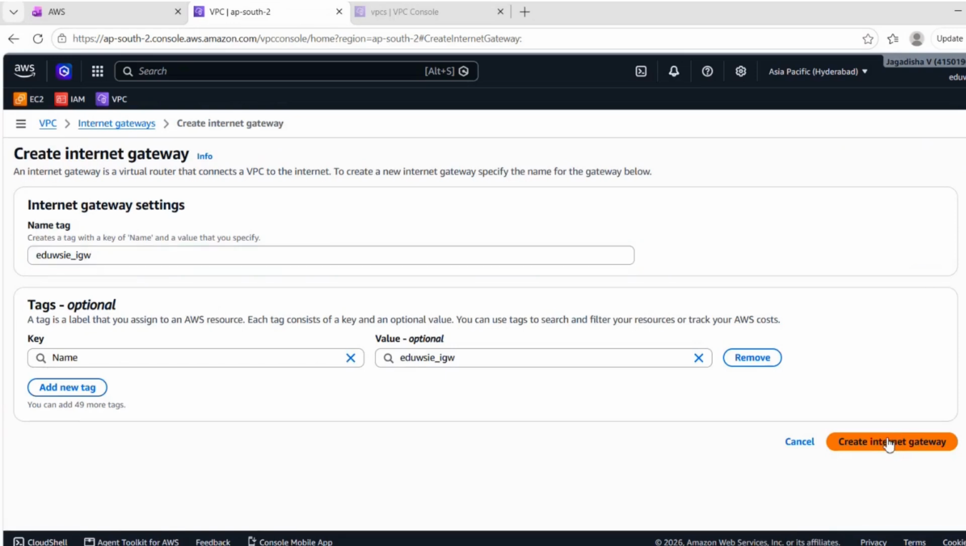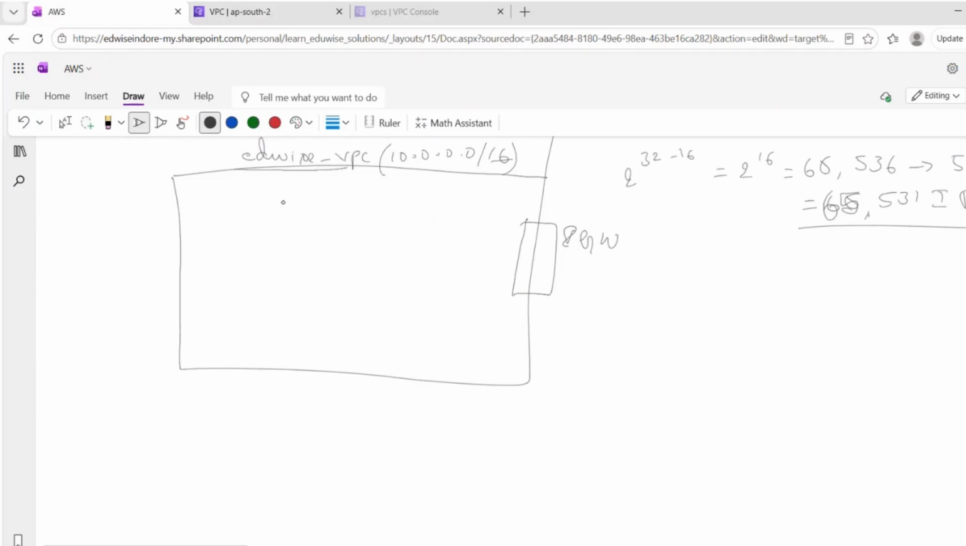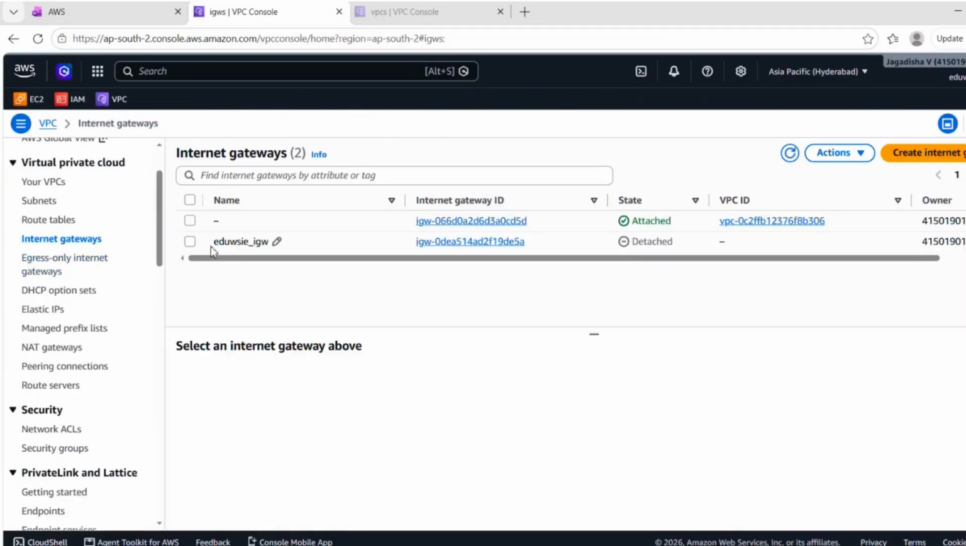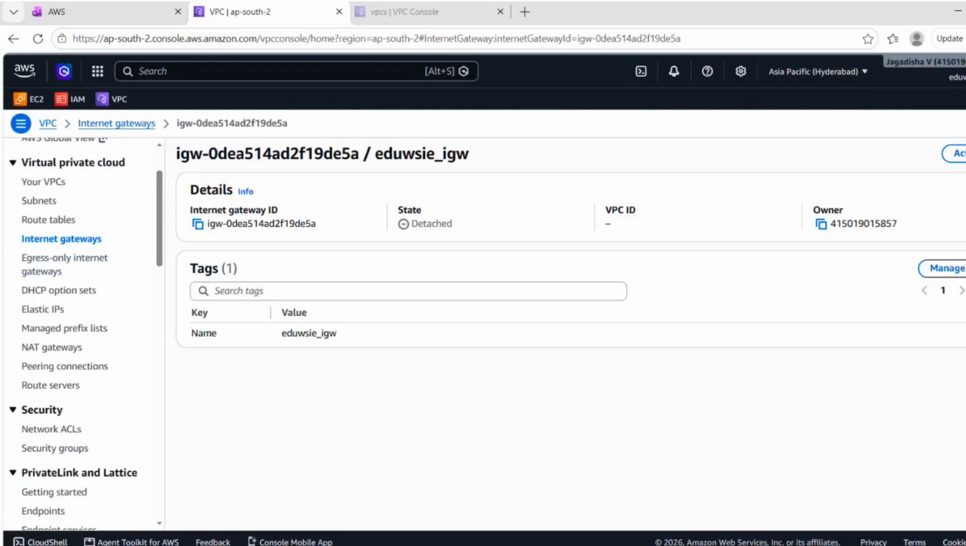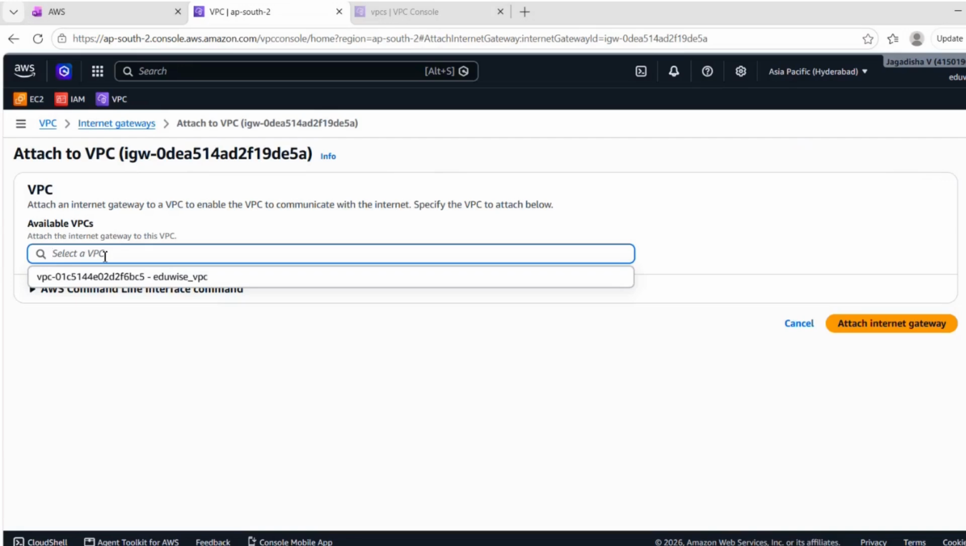Create internet gateway. Yes. Right now we have created this IGW. We need to attach it to the VPC, right? In the next step, we will attach this internet gateway to our VPC. So for that, again, internet gateway, click on this one. Here you will get actions, attach to VPC, right? So here we need to choose our VPC. Our VPC is Eduwise VPC. We'll choose it, attach internet gateway.